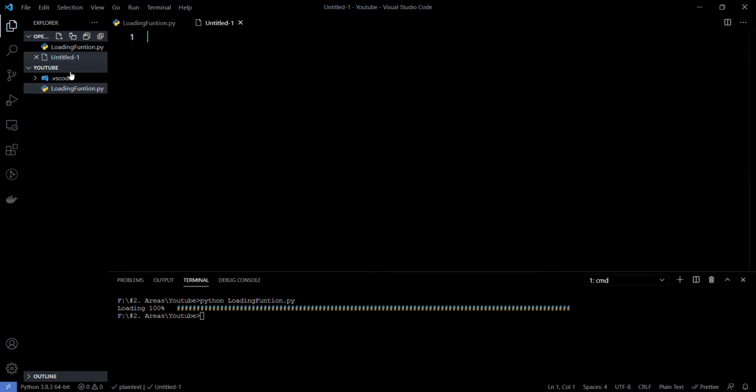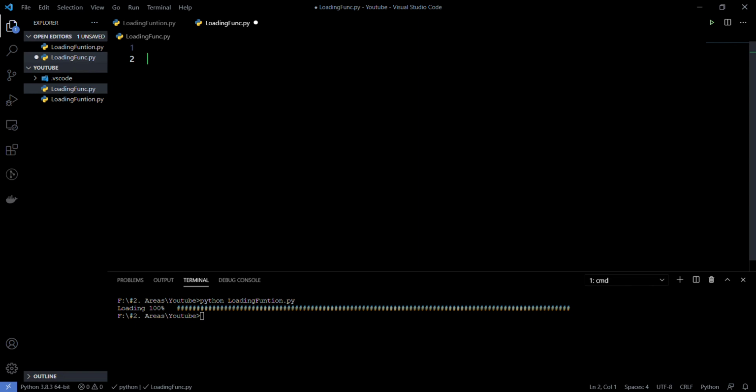So let's create a new file. Name it loading function, loading func.py. So for this function we are gonna use some delays and we are gonna print the minus sign for nearly 100 times.